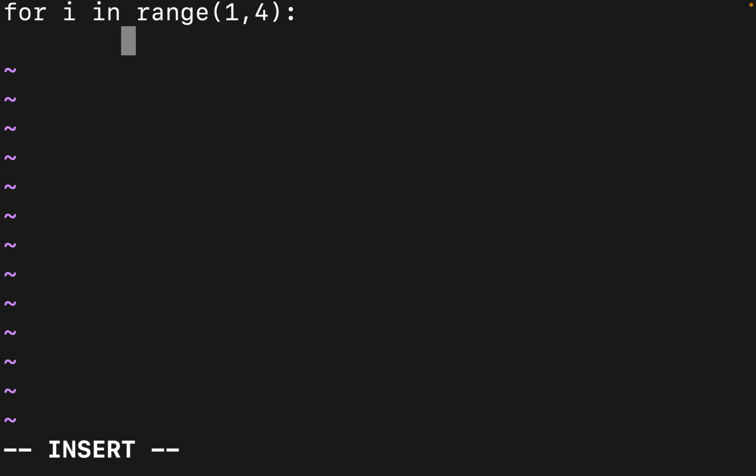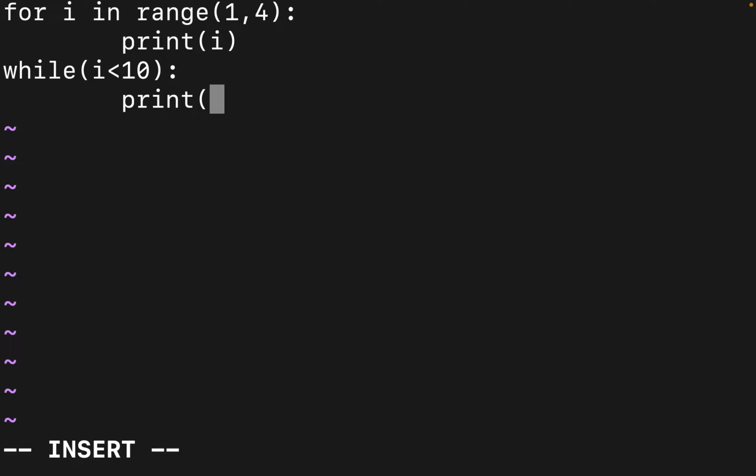Another type of loop in Python is while loop. It's used when you know the statement to continue the loop. Here's how to use it. While and a bracket with statements in it. Here I will say when i is less than 10, and print i.